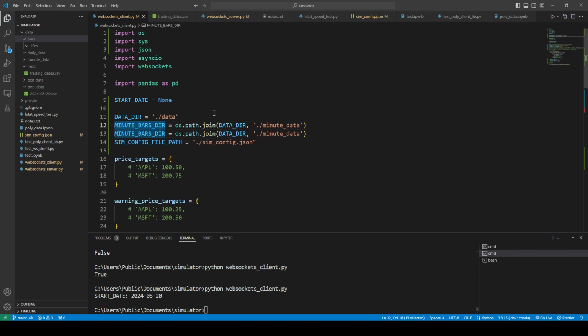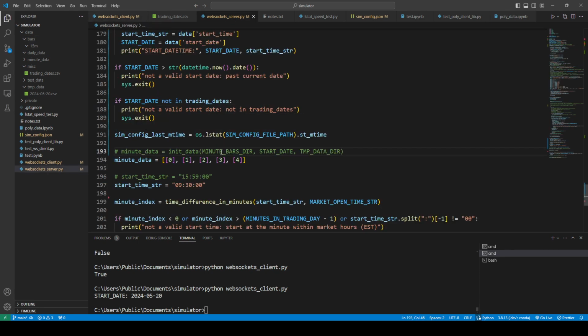Should I call it minute data? Let's call it minute data instead. That's probably a better name.